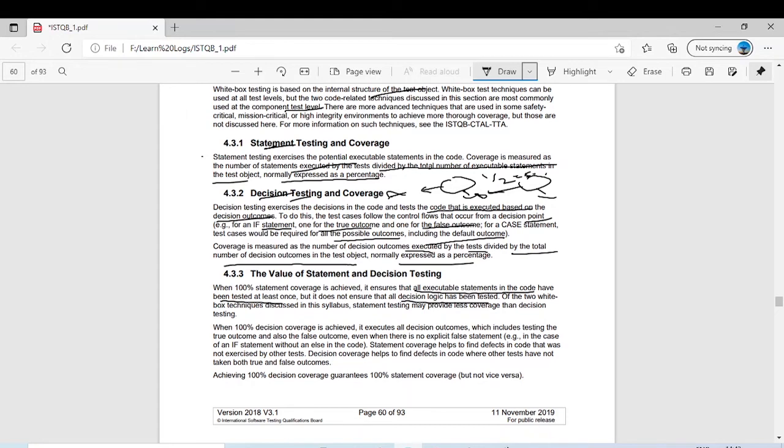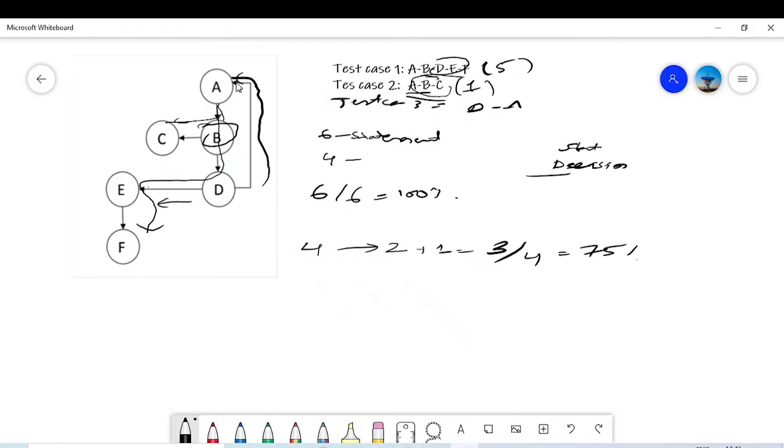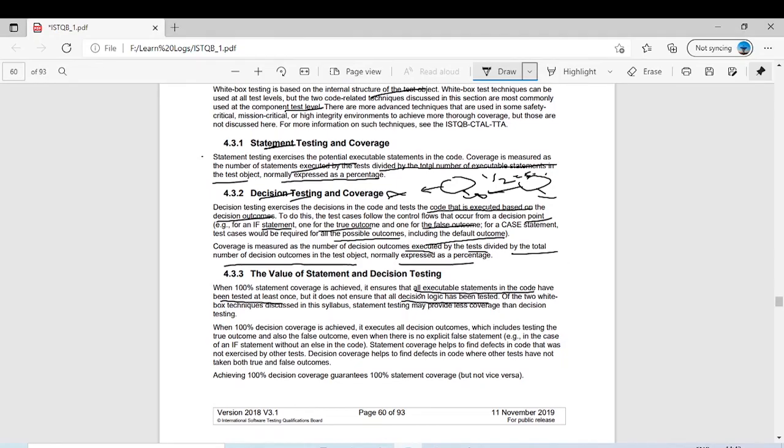As we have seen in our example, over here our statement coverage is 100%, but our decision coverage is 75%. Why? Because one of the executable branches, from D to A, is not executed, although statement coverage was fine. Of the two white box techniques discussed in the syllabus, statement testing may provide less coverage than decision testing.